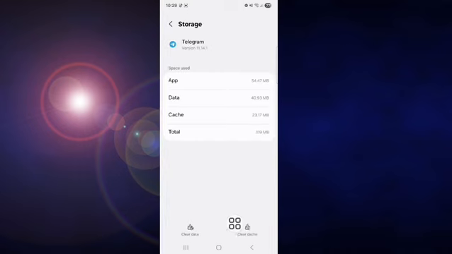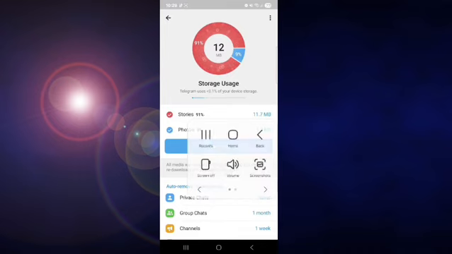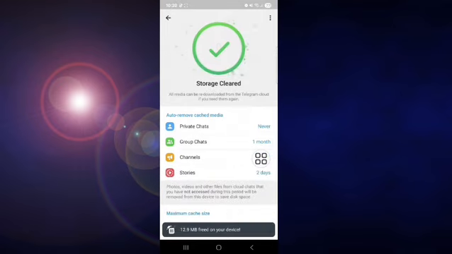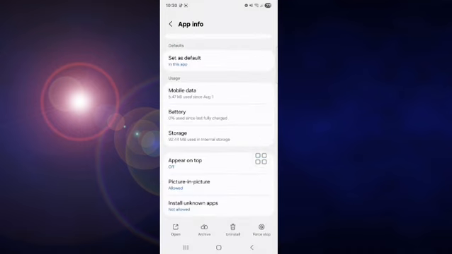You can see clear cache and clear data. Tap on clear cache and next tap on clear data. Tap on clear cache. Okay, storage cleared. Go back.